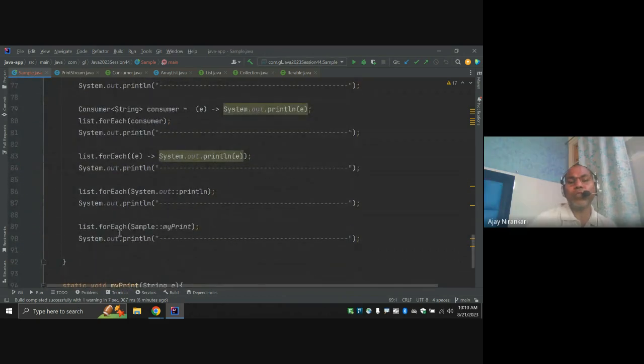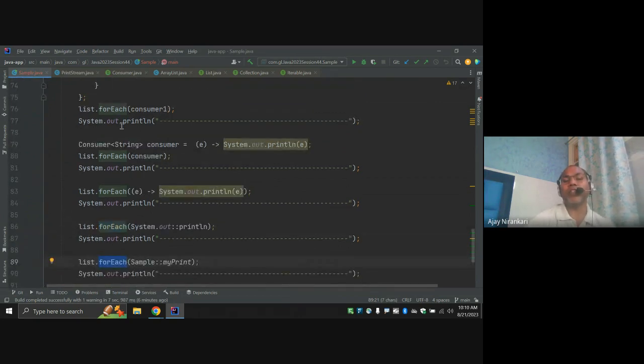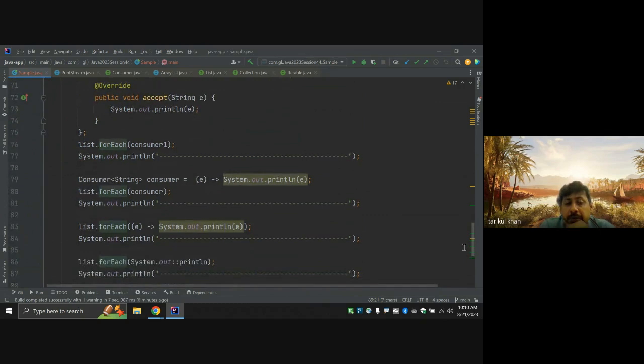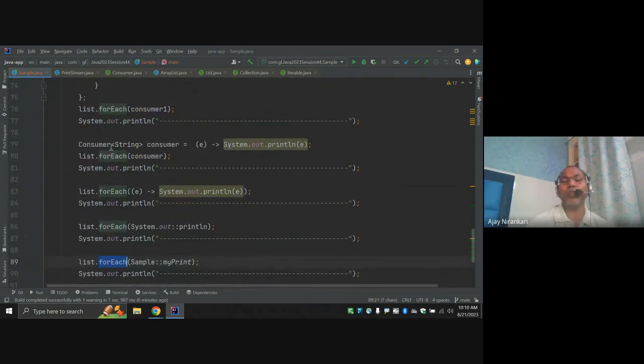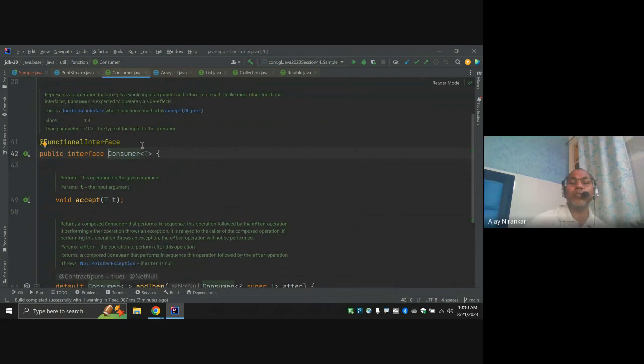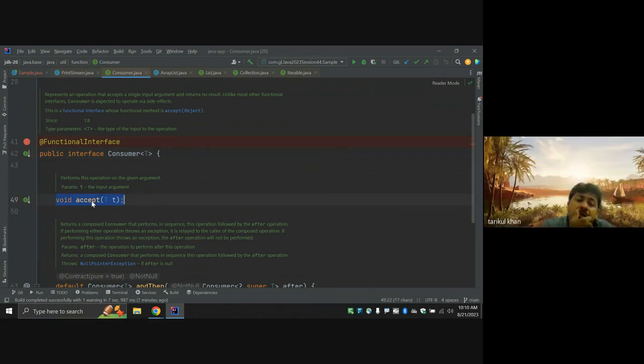Here notice I am going to call this forEach function in a different way. This is only feasible due to the functional interface. Why functional interface? Because this forEach function is written by the Java library. The Java library says give me just a consumer interface. What is the consumer? Consumer is a functional interface. Functional interface means it has one abstract method, a single abstract method.